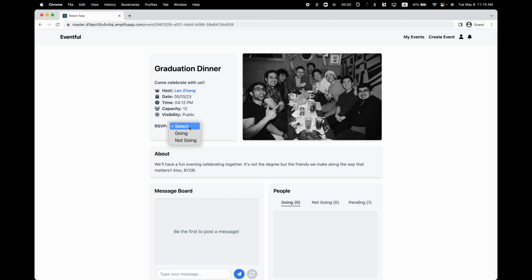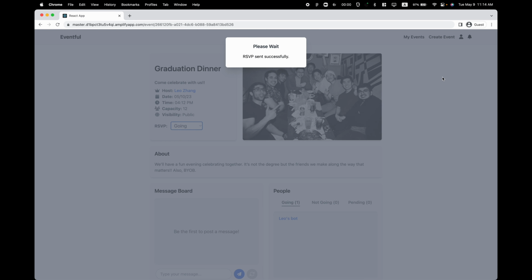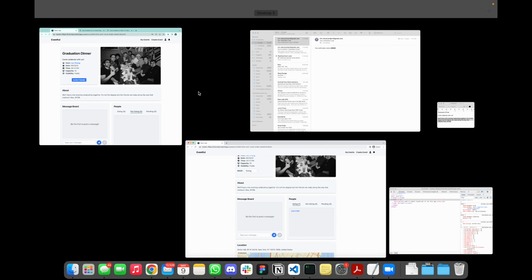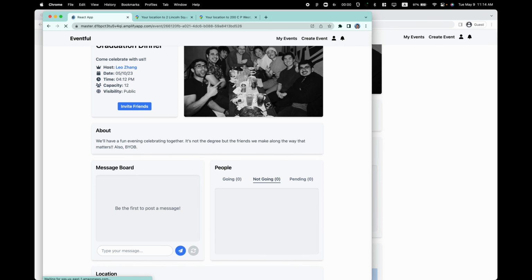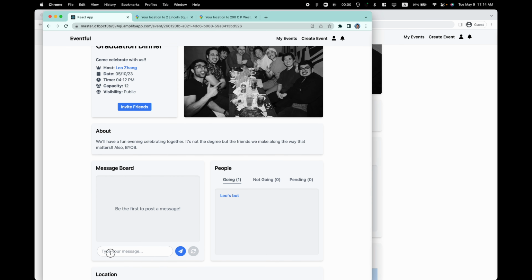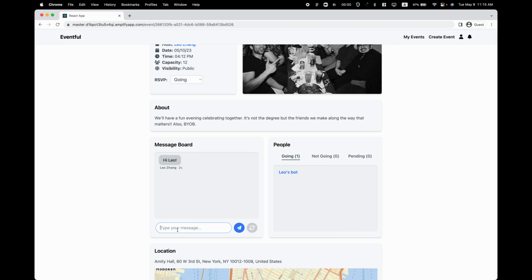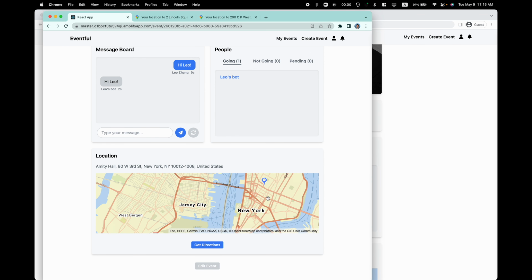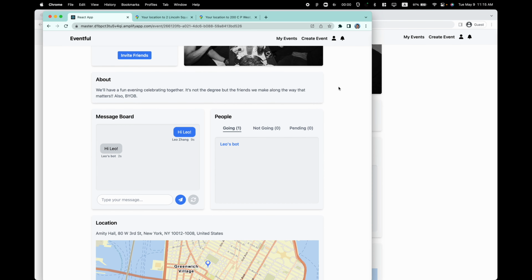What I can do now is RSVP, respond with the status of going, and then that is sending RSVP. Great. So immediately you can see my name is showing up in the going tab. And then if I go back to here, refresh the page, you can see my name pop up in the going as well. So we can test out the message. I can say, hi, Leo. Send the message. Here, we can refresh, and I'll see my message, hi, Leo. And if we hit refresh, that'll show up as well.